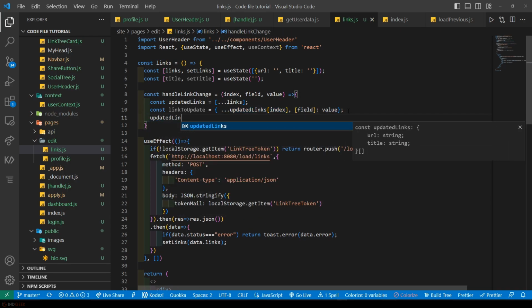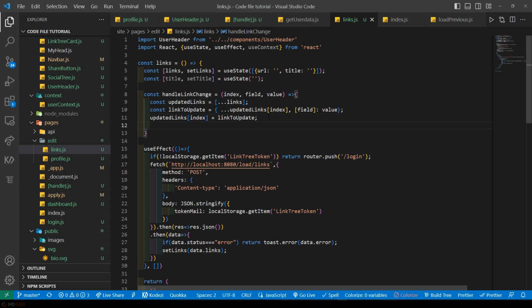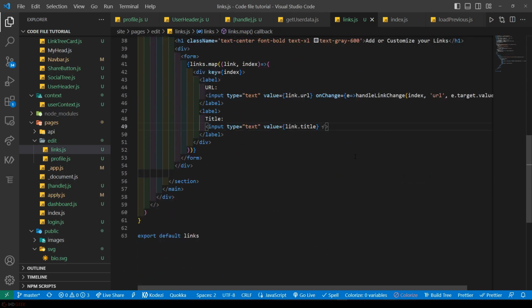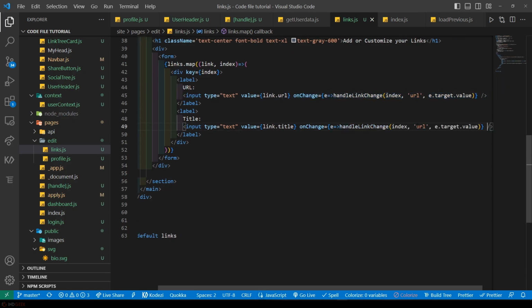Now in the updated links at index, we will update this one, whatever we just created. We will just replace the old link with the updated link. And now after the operation is done, just set links to updated links. Now the links will be changed to the updated links. Now let's do it for title field too. On change, I will just copy this, paste, and let's change the field to title.